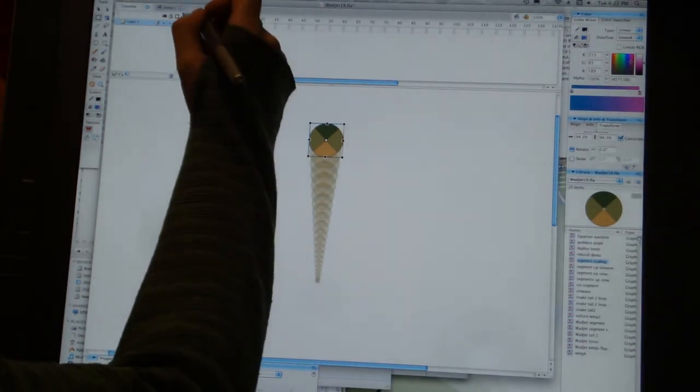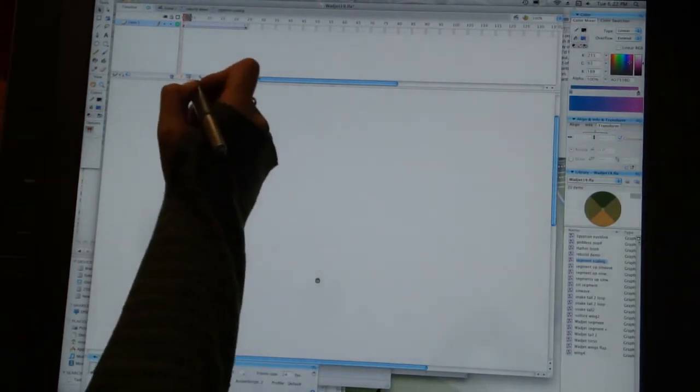Let's assume that looks sneaky enough. Okay, so that's what's going on in that symbol. In that symbol, we have it growing like that.